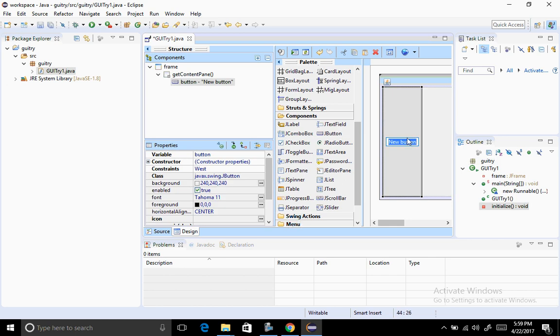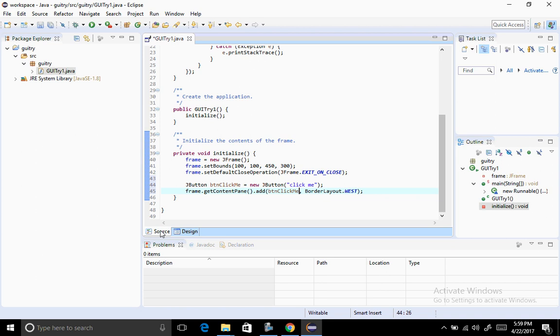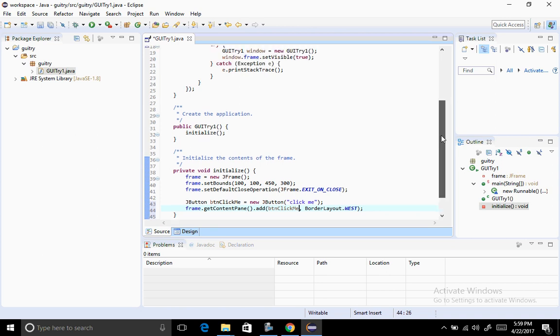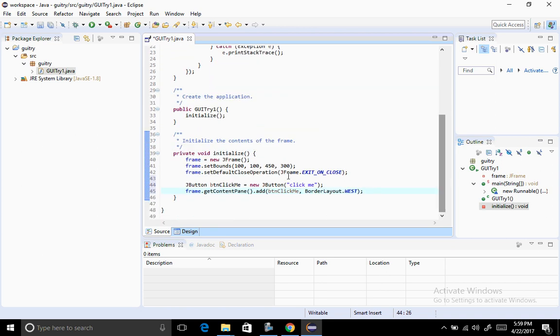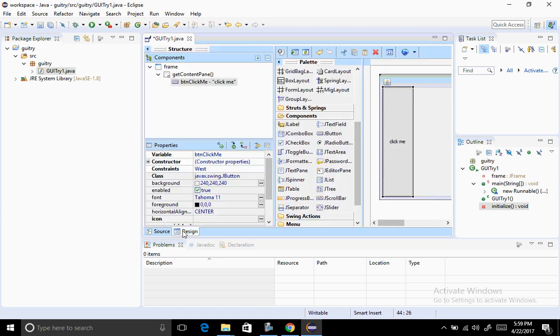New button, and I could change this. And notice after I've done that, the source has changed. Now I have in my J frame a new button. See, there's the J button. Click me, and then there's the stuff I typed. Back in the design, if I wanted to change some of the things like where it is and its color, I can do it here rather than in the source code.